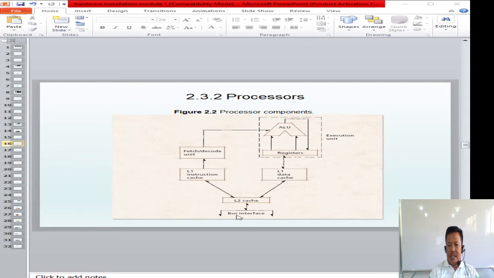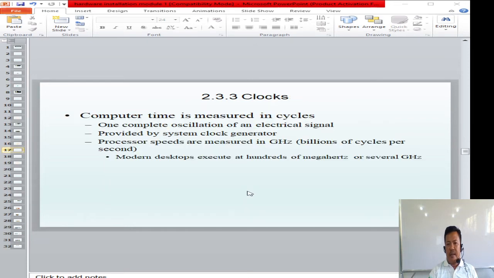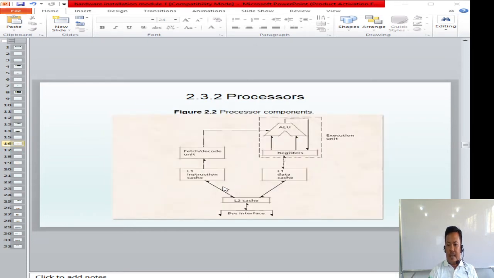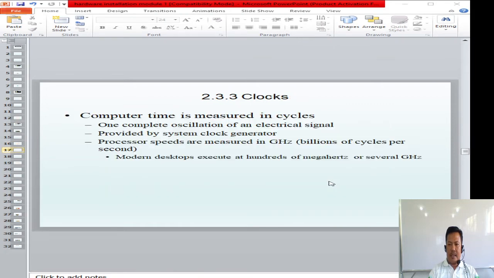Okay, so bus interface. This is where the data is passing from and to. It is a kind of wires through which the data are passing, like for example from the keyboard or from the mouse sending instructions to the system. That is considered the bus interface.